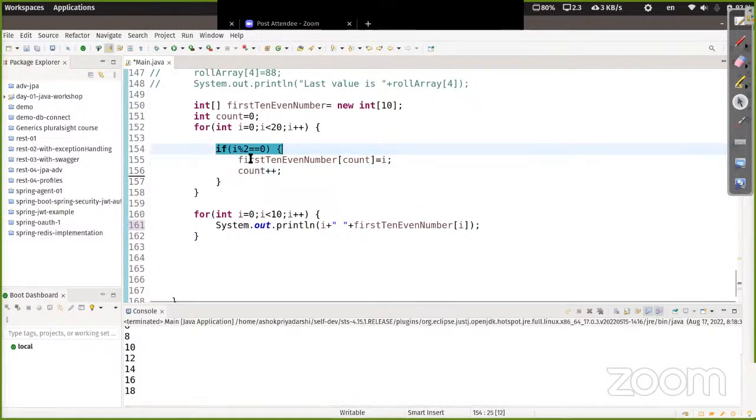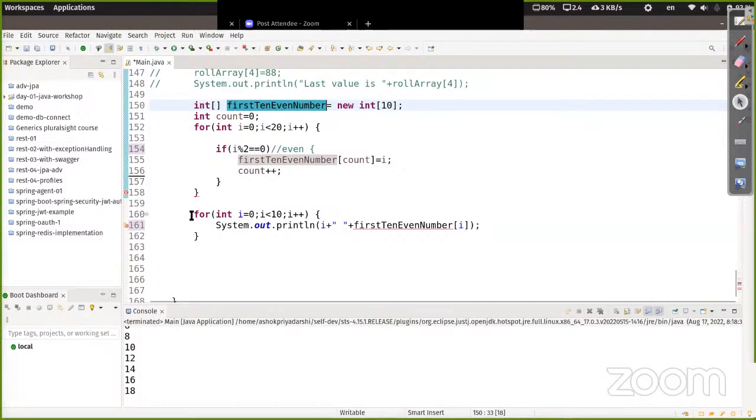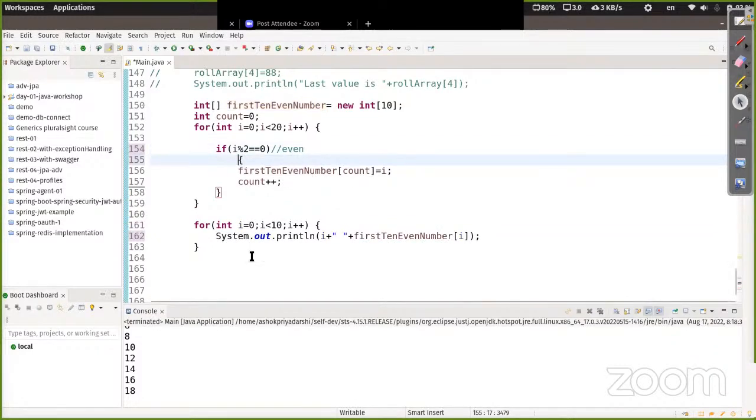So we are checking that if it is even, we are storing it. And where are we storing it? In this array, first even number. And using a for loop, if you see here, we are traversing this array, first even numbers, and we are printing it.